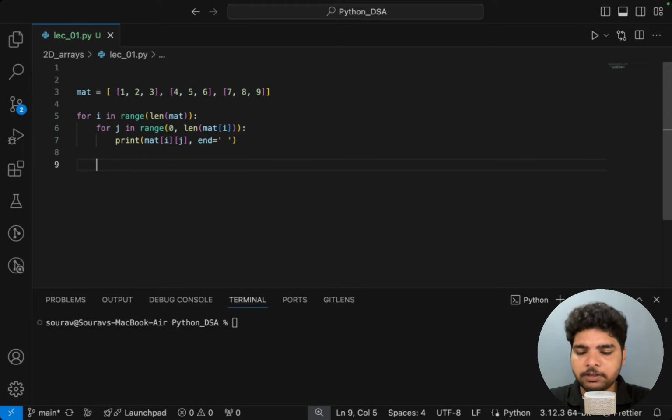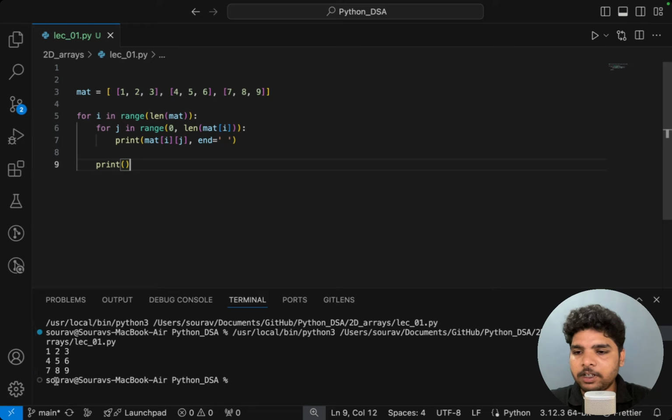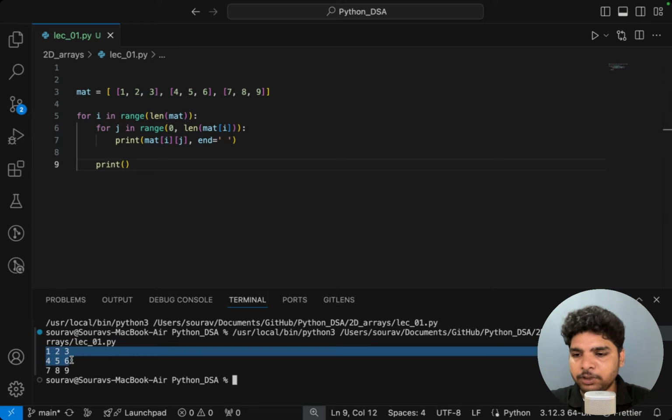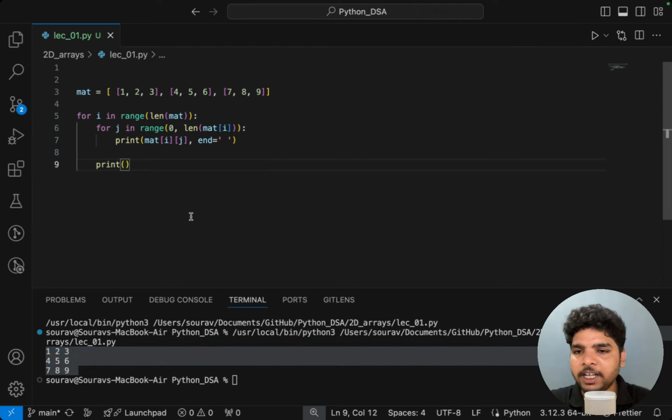So we're going to write a space. This ending is because I want to print all the elements in a single row. Now let's try to execute this. Now you can see this is printing this 2D array. So that's how we can iterate over this 2D array.